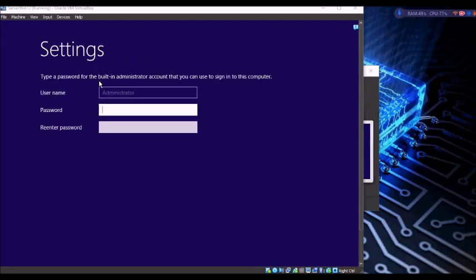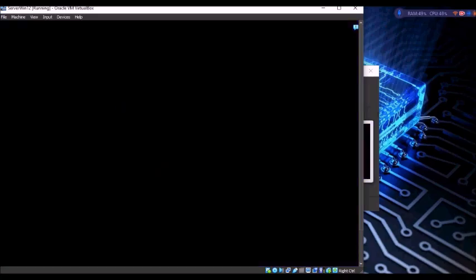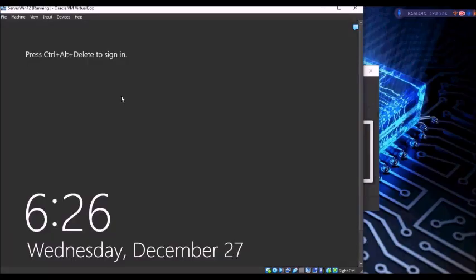Okay, type a password. I'm just going to type something really simple, easy to remember. Okay, it didn't really acknowledge that. There we are. And there we have it. Finalizing my settings.